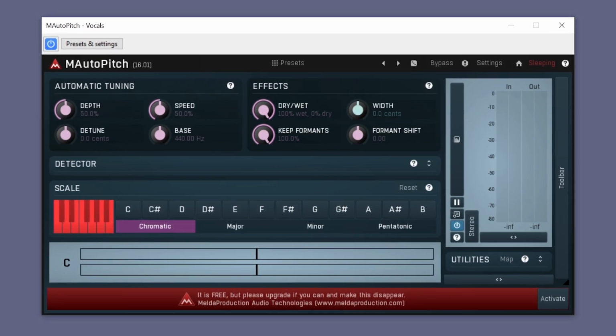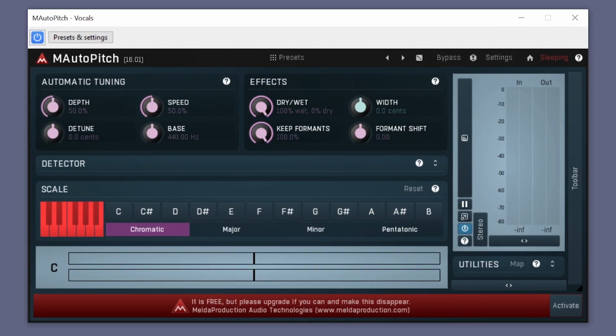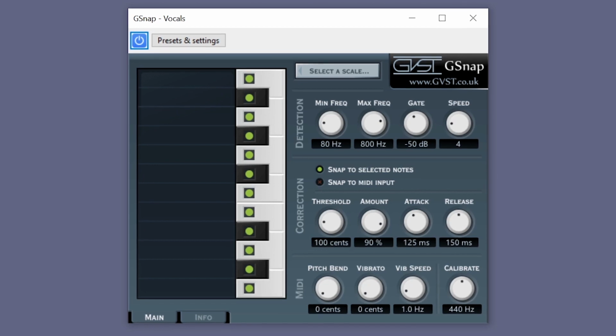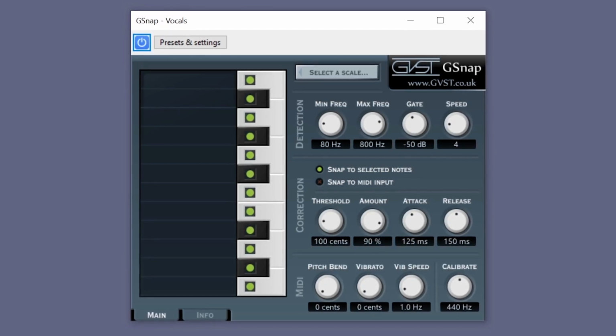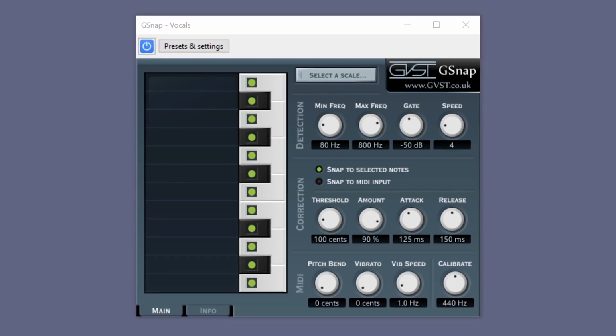Audacity is a free audio recorder and digital audio workstation, and as of Audacity version 3.2, now supports real-time effects processing. In this video, we'll cover how we can use a few different free plugins to get AutoTune and pitch correction effects for vocals in Audacity.